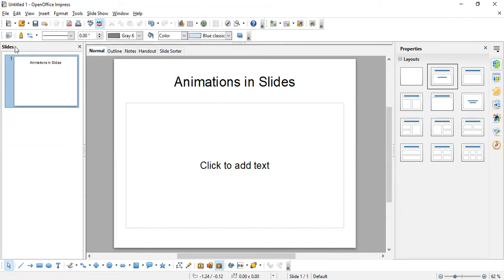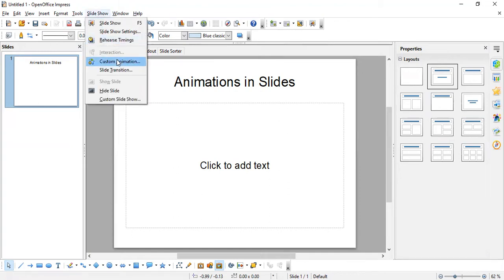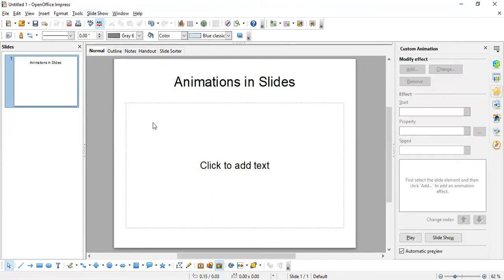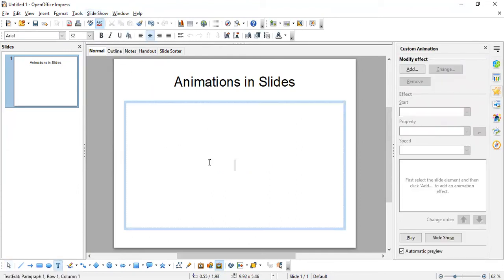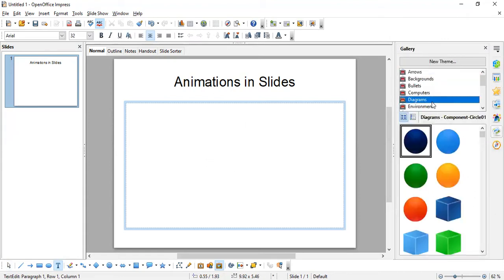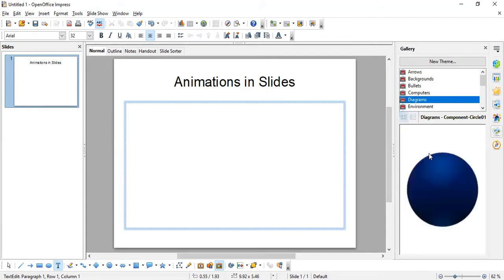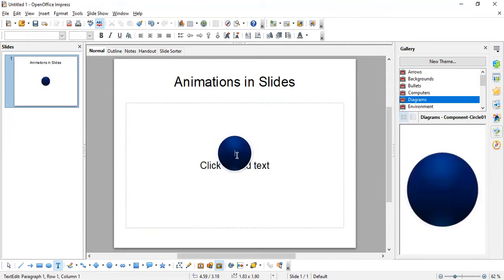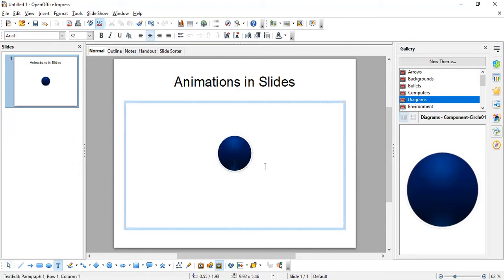First of all, in order to go to custom animation, you should select the slideshow menu. Within the slideshow menu, you should select custom animation. In order to create any effects, first let us insert an image so that you can see the difference. Right click, click on insert and then copy. So for example, this image is there. And let us write some text also.